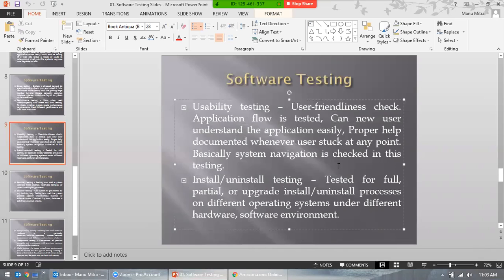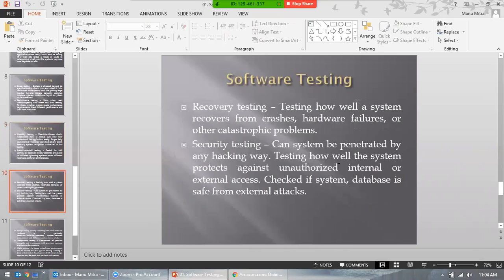Let's go to the next one. Then you have recovery testing. So you want to see how well the system recovers, let's say the system crashes, right? So how well it recovers from the crash. Testing that is called recovery testing.